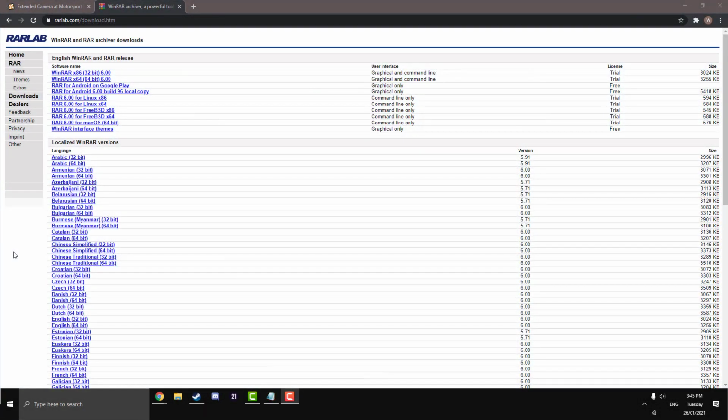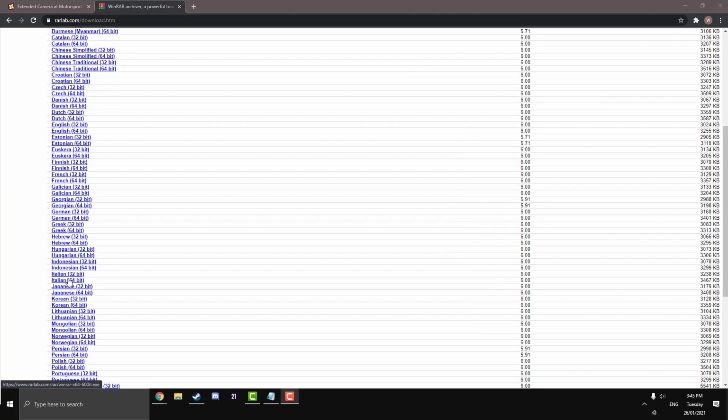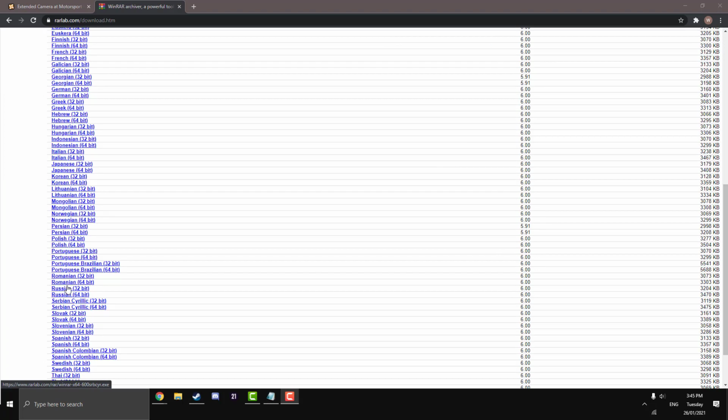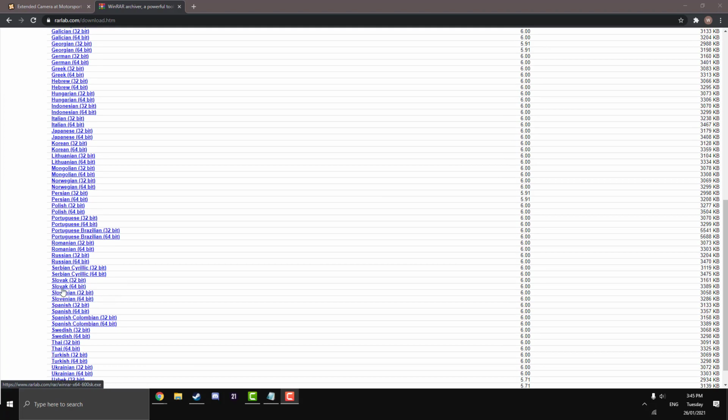Okay, so first off, you are going to need a little program called WinRAR. This page will be in the description below. Just click on the link and download whatever setup suits you, like the bit of your computer and the language, and then we can continue on with the installation.